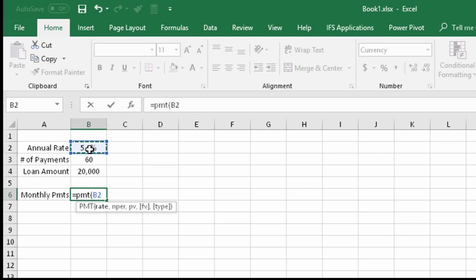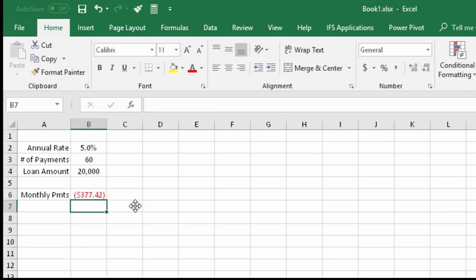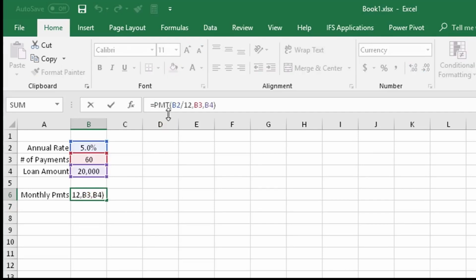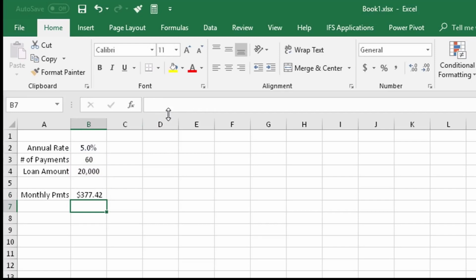Now a key you need to remember here is that it's an annual rate, and since you're doing a monthly payment you need to make sure to divide this by 12 so that you have 12 months out of the year. Then you enter the number of periods, which in this case is 60, and the present value of the loan amount. Now there are parameters here for future value and type. We're not going to use those, but those are available if you want more complex loan calculations. I'm going to do the end parenthesis and hit enter, and there is my monthly payment amount.